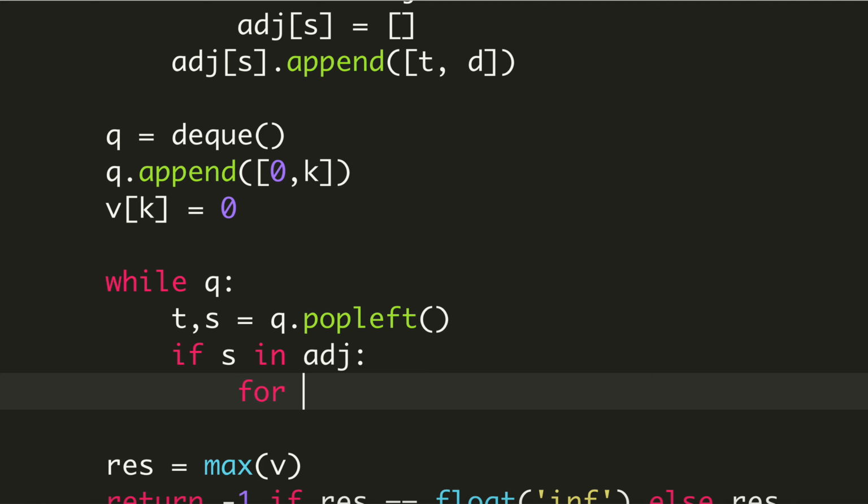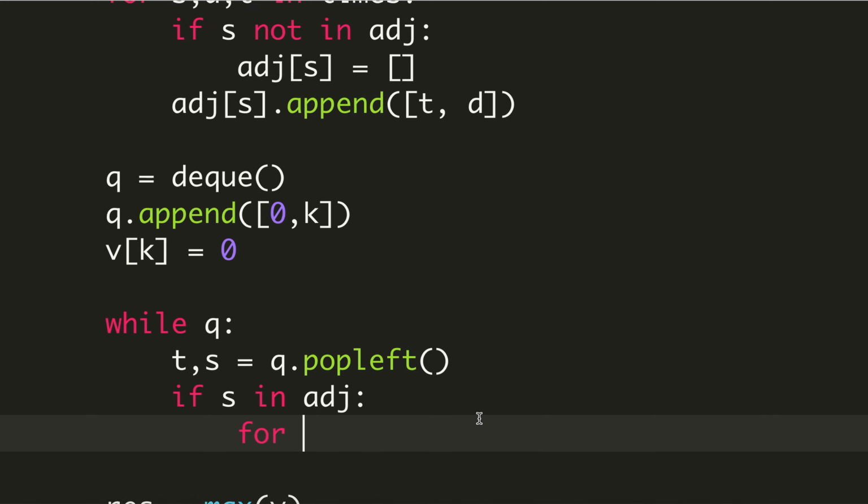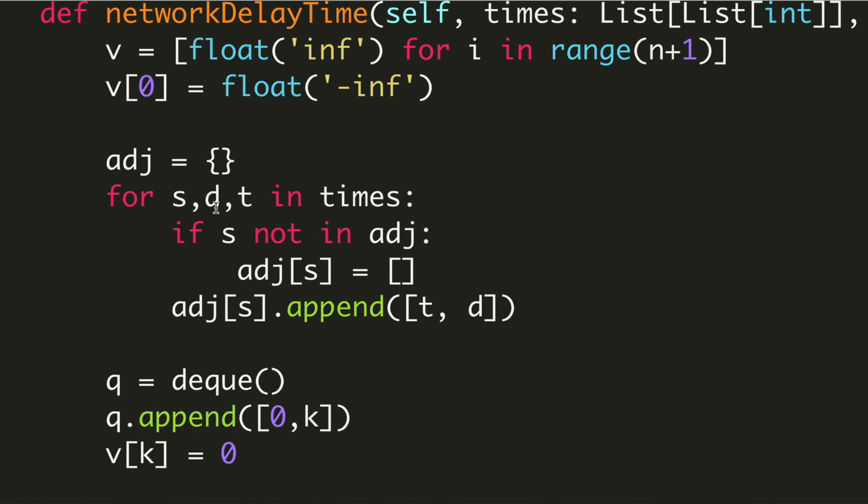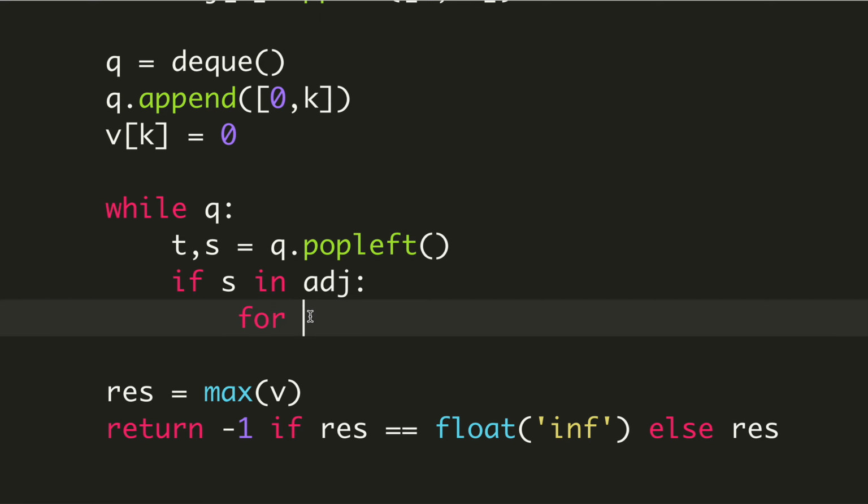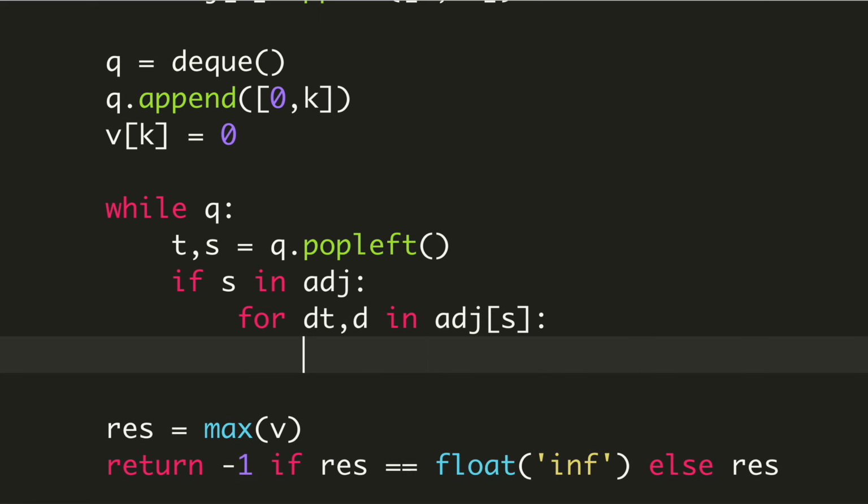For children, in the adjacency list, I have stored time first and the destination second. So let's retrieve them the same way: time and destination from the adjacency list for the source. We will retrieve all the next nodes.